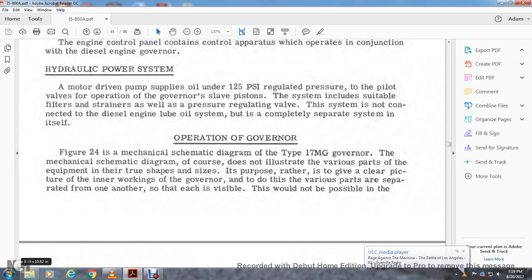Operation of the governor. Figure 24 is the mechanical schematic diagram of the type 17 MG governor. The mechanical schematic diagram illustrates the various parts of the equipment in their true shape inside.